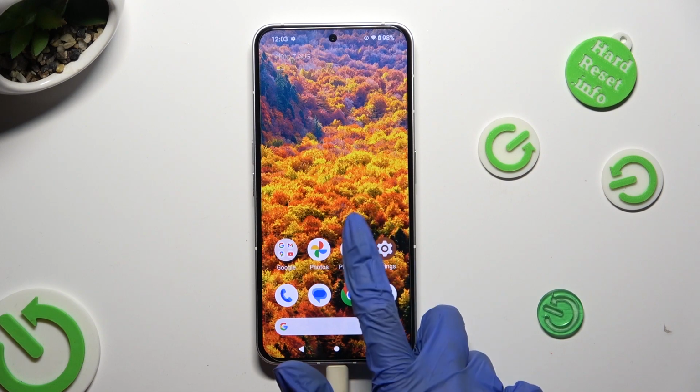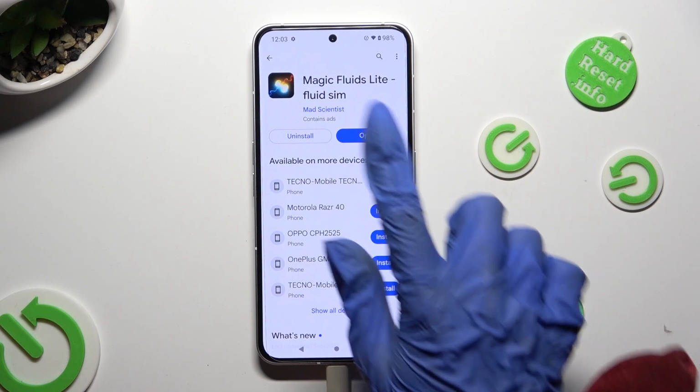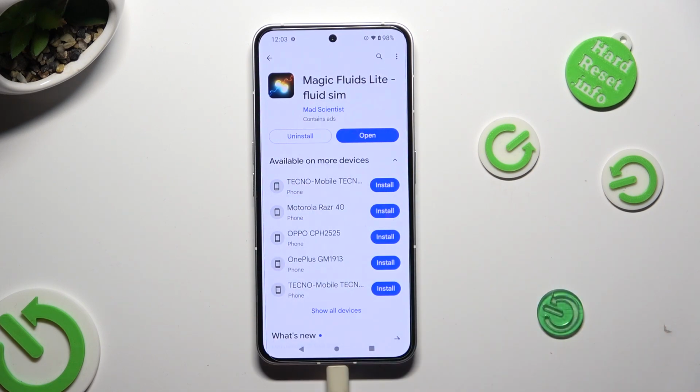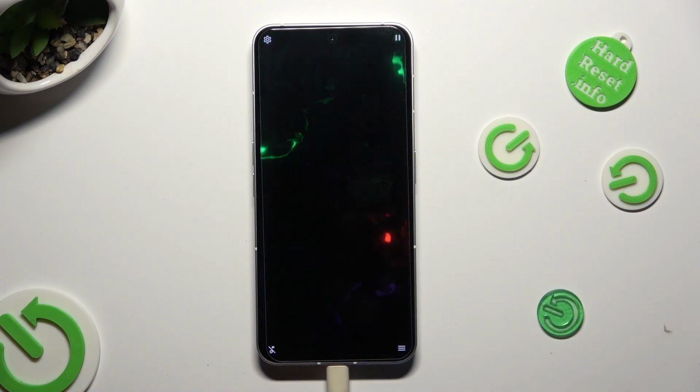Begin by going into Play Store and installing free app called Magic Fluids Lite from Mad Scientist Developer. When it's ready, open it. You can mute the music right away by tapping on the bottom left corner. Then click on those three lines at the bottom right one.